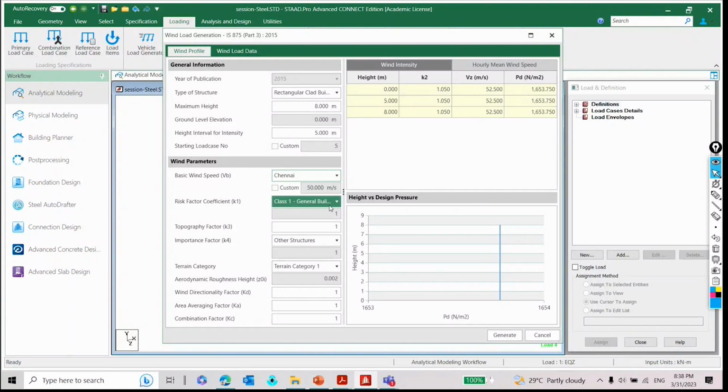And the risk factor coefficient, the drop menu is available. You can see, based on your specification, you can select it, and which structure, industrial or other structures, you can select, and terrain category you can select, and then see 875 again. These three values you have to give as an input in the STAAD. So one is wind directionality factor, area averaging factor, combination factor, Kc. So these three values you have to calculate manually, and you have to provide input.